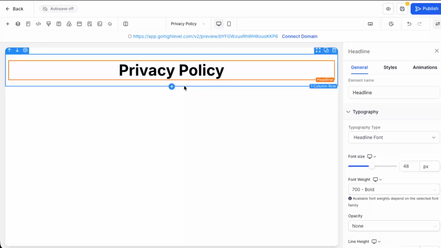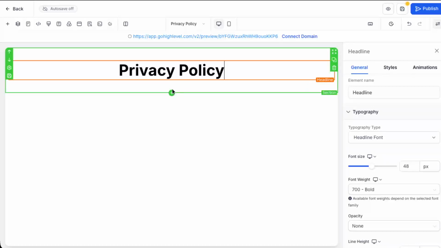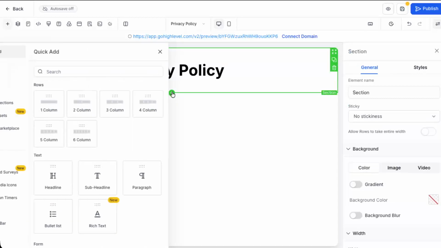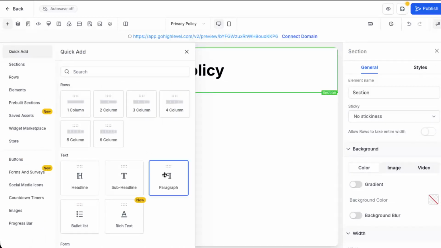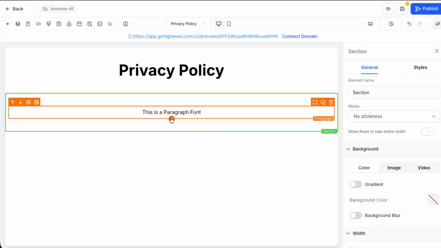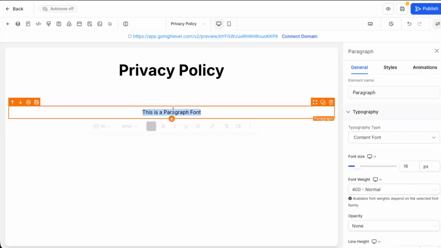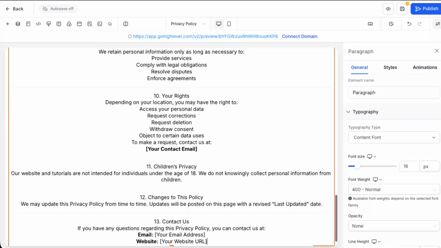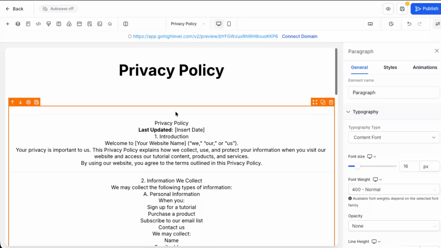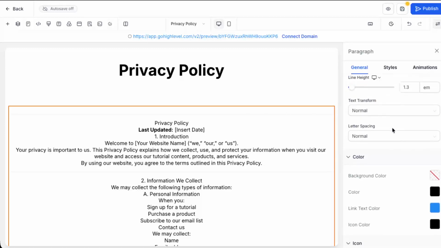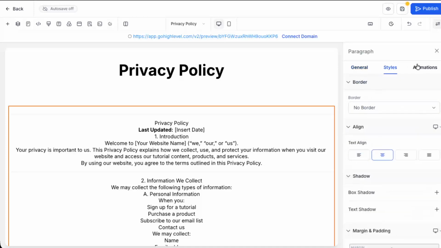Under that headline, you'll want to add the actual policy text. To do that, click on the plus icon below the headline to add another element. In the Quick Add panel, choose the paragraph element and drag it onto the page, placing it beneath your headline. Click inside this new paragraph area. Now you can paste your full privacy policy text directly into the section. It's a good idea to prepare your policy beforehand, either from your legal team or a compliant template, and then paste it in here. Once it's in, you can adjust basic formatting if needed so it's easy to read.